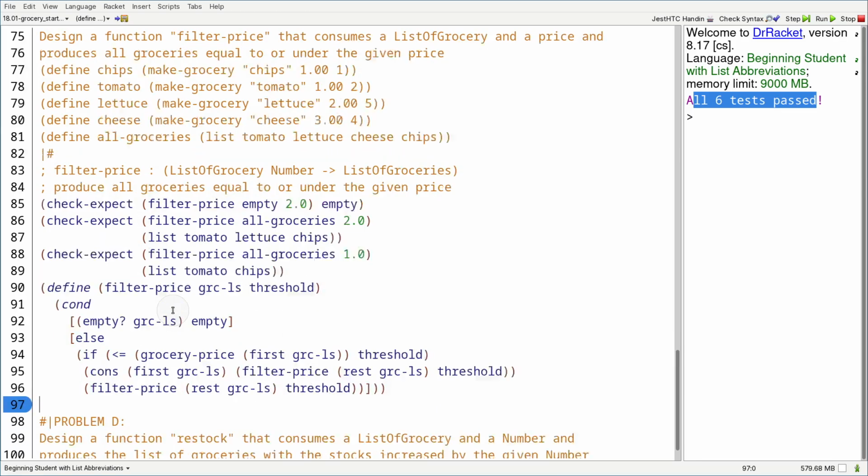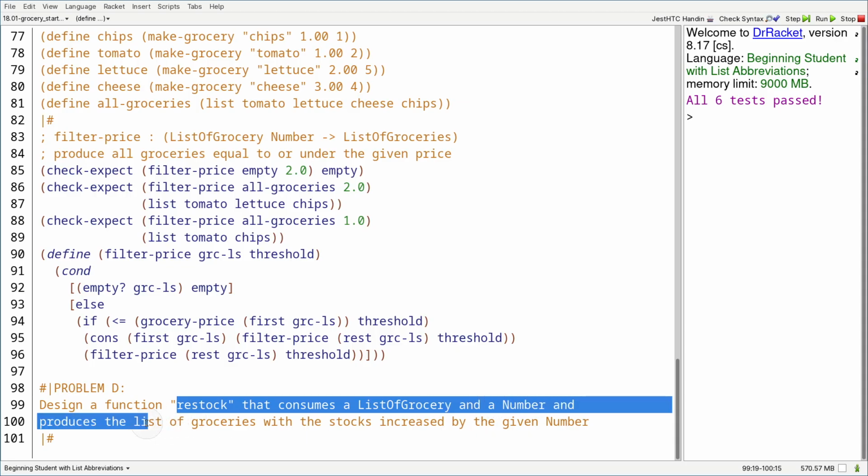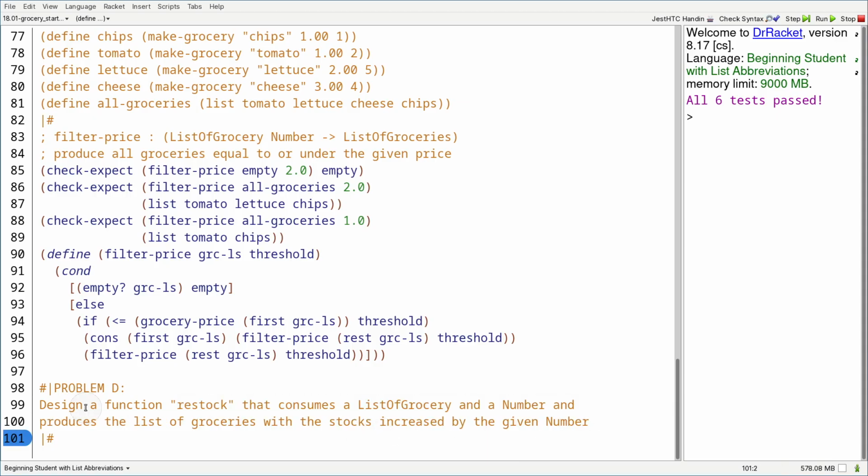All right, so now let's move on to problem D. So problem D says, design a function restock that consumes a list of grocery and a number and produces the list of groceries with the stocks increased by the given number. All right, so pause the video and try to work through problem D, restock, on your own. I'm going to go for spoilers in 3, 2, and 1. All right, I'm assuming that you guys took a good swing at it. So now let's go over together.